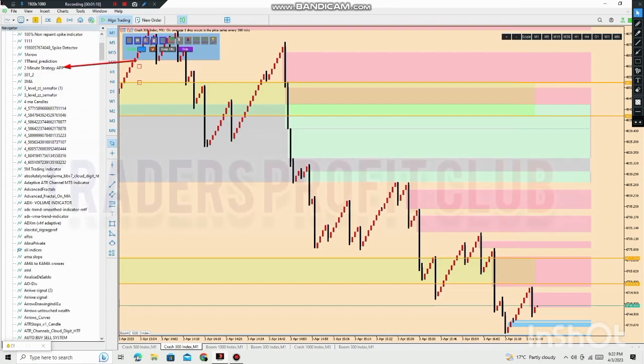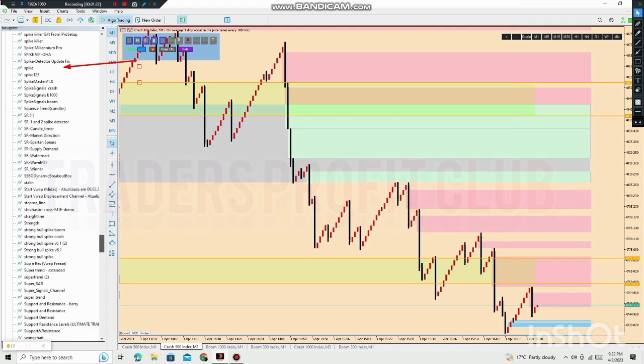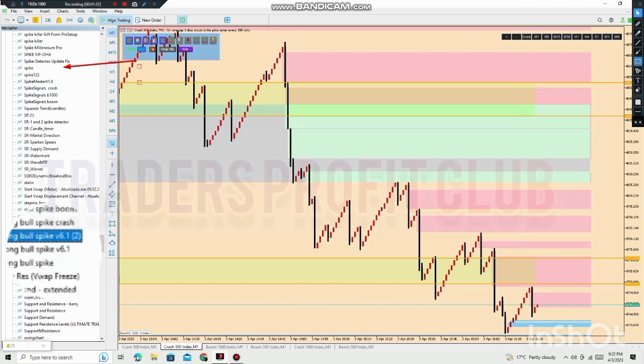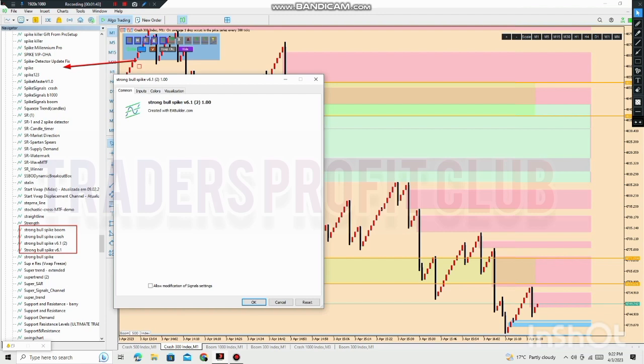Now let's click on navigator, scroll down, and go to the section of the spike indicator. Now let me show you the spike arrow. Here is the spike arrow. Let me drag and drop this new updated version on our chart. So now with one click, look here guys, just going to paste this on the chart and show you the arrow.